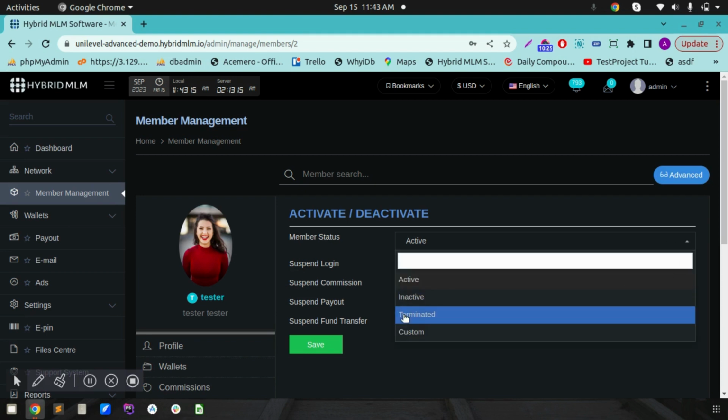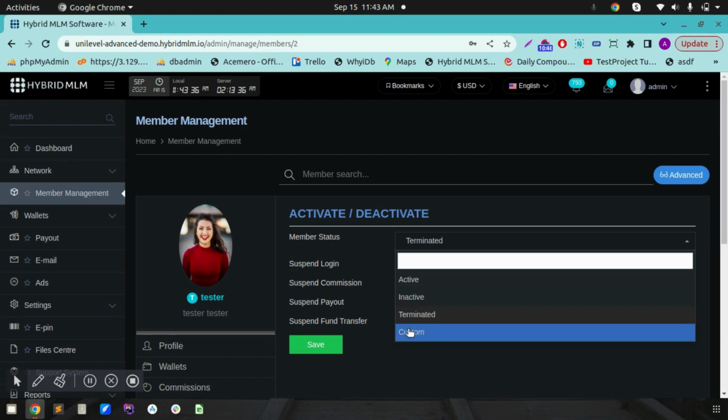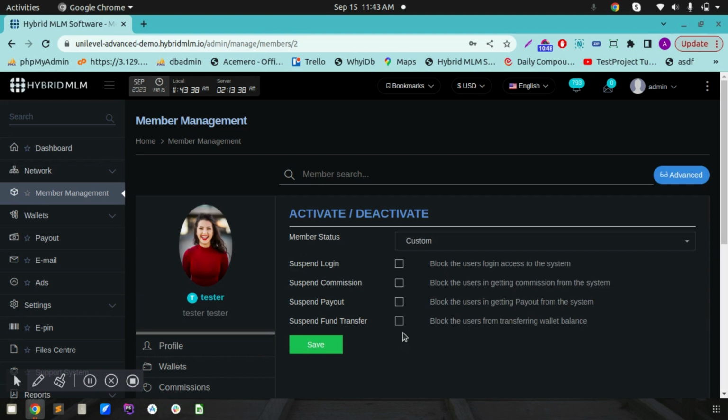In case the member status is set to terminated by the admin, then the member cannot log into the system or get any commissions, and the payout will be suspended and the fund transfer will also be blocked. Next one is the status can be set to custom status.